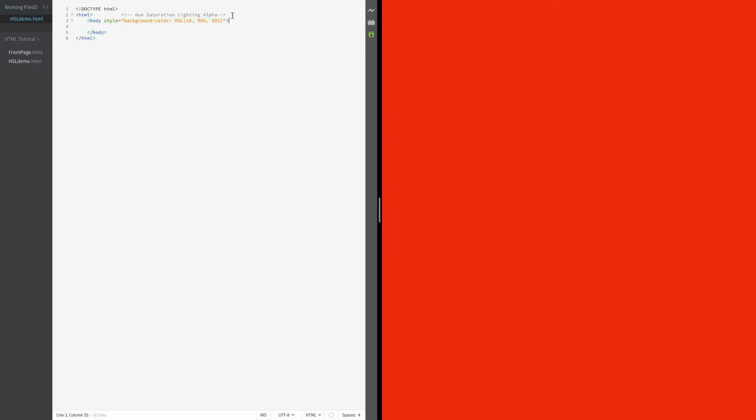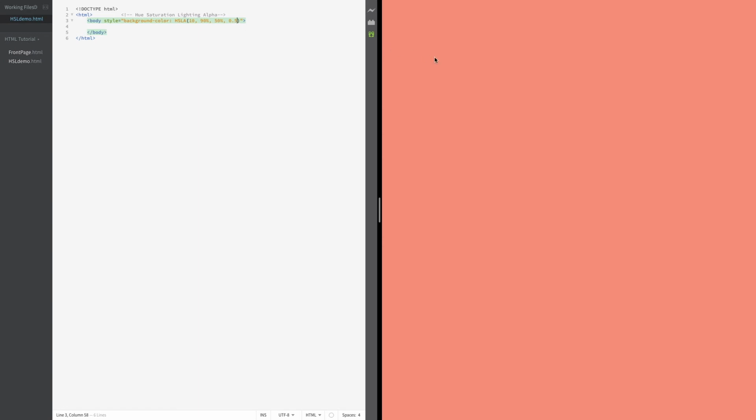The last value we haven't discussed is alpha. Alpha is not required to have an HSL value. Alpha determines your opacity, and it's measured between 0 and 1. If you would like to use alpha, add an A at the end of HSL. And here we implement your fourth value. 0.5 reduces this to 50% opacity, and 0.3 would be 30% opacity.